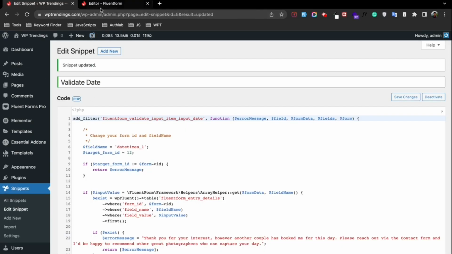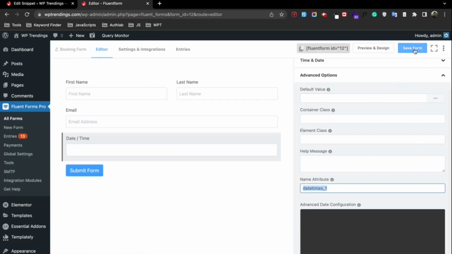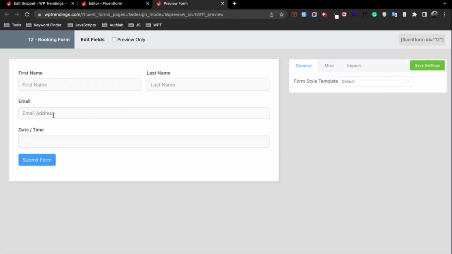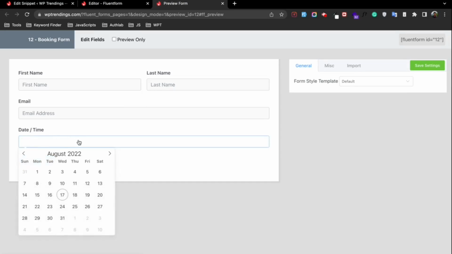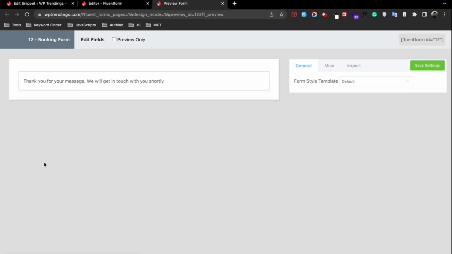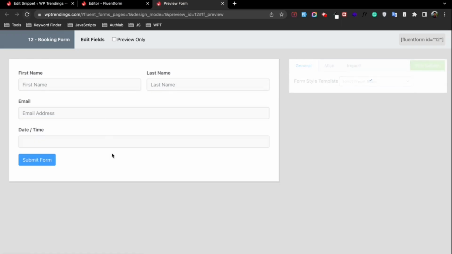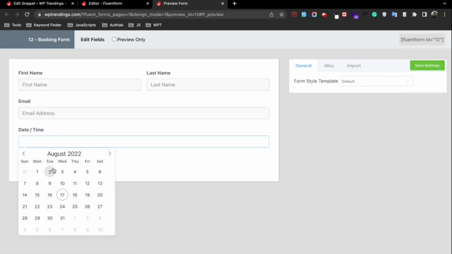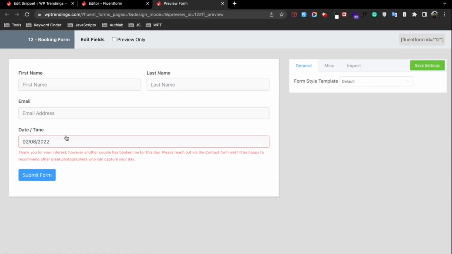Now if I show you the result, so let's save the form and preview the design. So I'll choose August 2 and submit the form. Again, if I reload the page, now if I choose 2, if I click on submit, that's the error message showing that thank you for your interest, however another couple has booked this day. So user cannot submit the date on the same day. So now our field validation is complete.